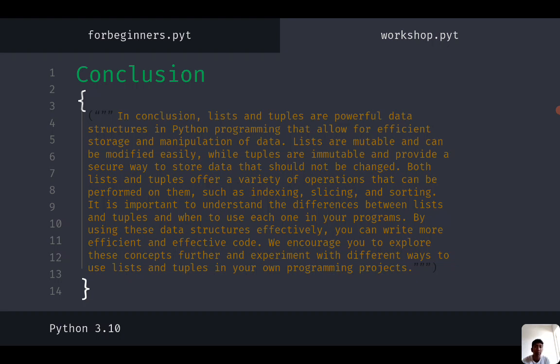Both lists and tuples offer a variety of operations that can be performed on them, such as indexing, slicing, and sorting. It is important to understand the differences between lists and tuples and when to use each one of them in your program. By using these data structures efficiently, you can write more efficient and effective code.